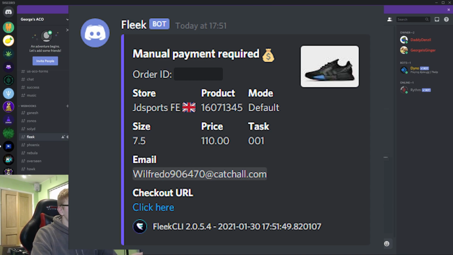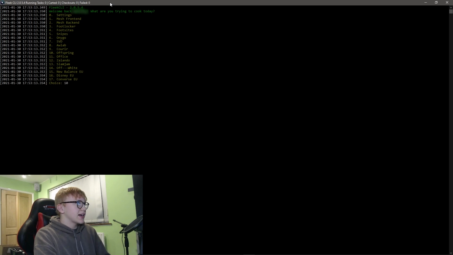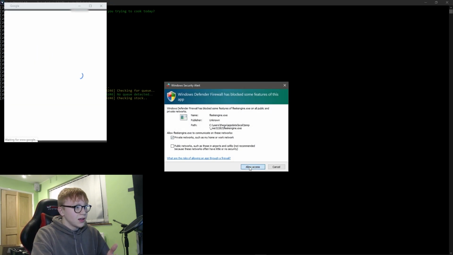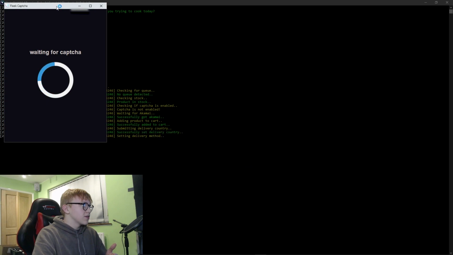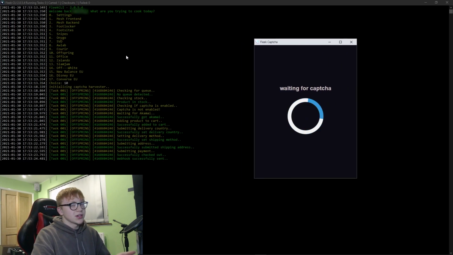And then if you have the extension installed, you can just press click here. And this will redirect you to PayPal and then you can pay for the item just like that. And that is how easy it is. With Offspring, it is exactly the same. Type in 10, press enter, allow access. As you can see, capture harvester. By this time, already carted it, about to check it out. Successfully checked out, webhook sent, all done.